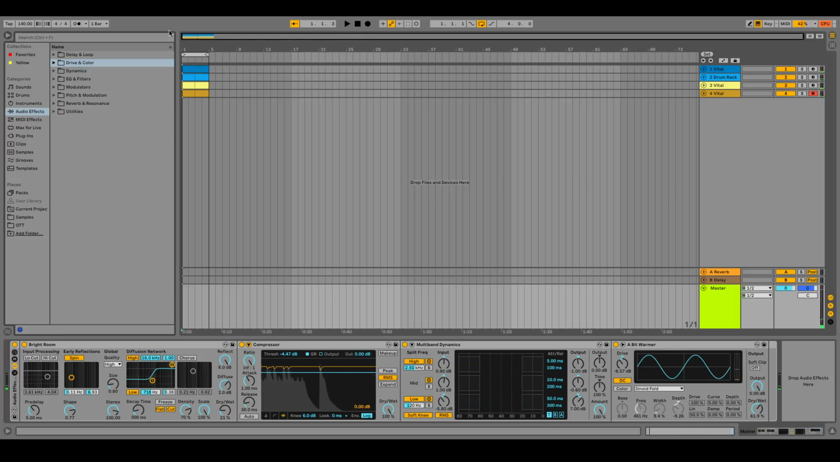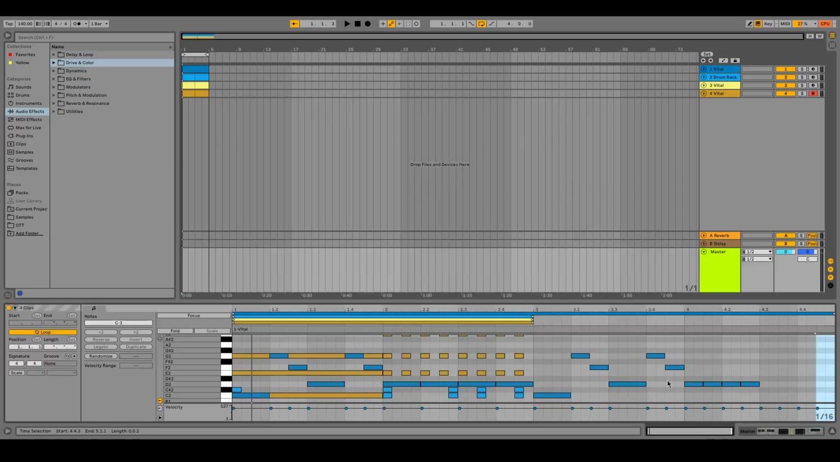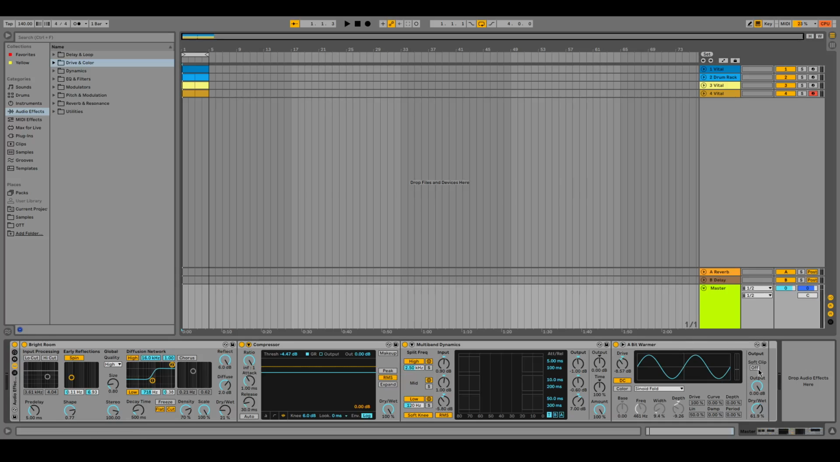Okay, don't know why I was doing that. Oh yeah, by the way, this can also be used in FL Studio. I just do this in Ableton because I can.